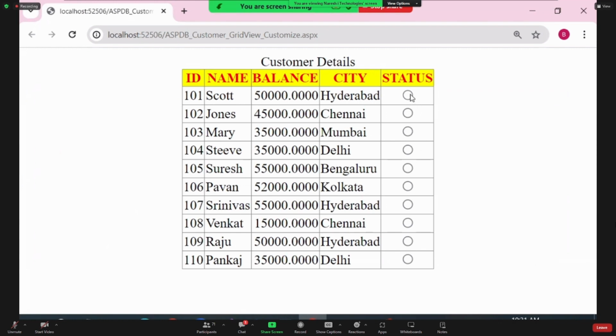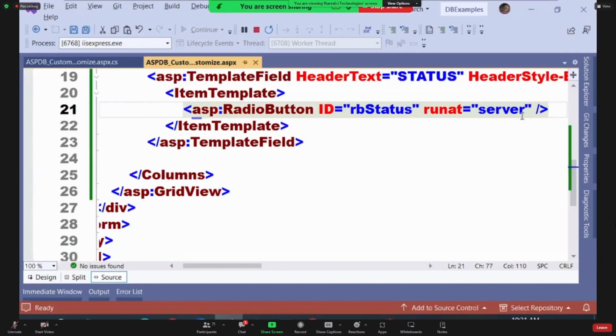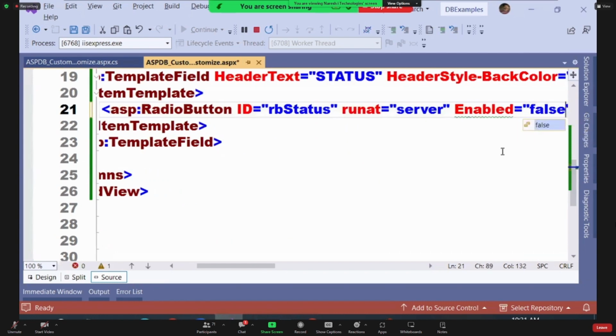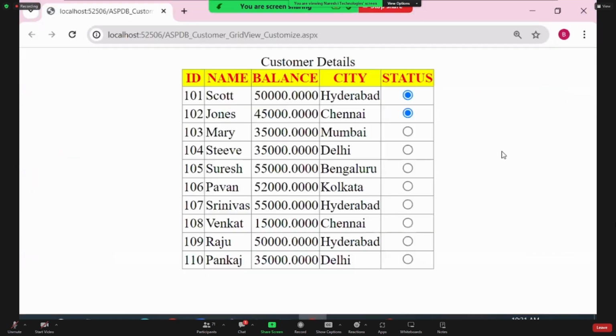But this radio button is editable. See. But we don't want it to be editable. It should be non-editable. So what to do? Enabled is equals to false. Enabled is equals to false. Now let me refresh again. See, now it is disabled. Sir, fine, but the value is not coming. Value is not coming. I'm not able to see the value there, sir.